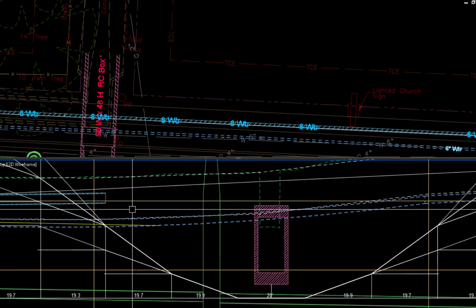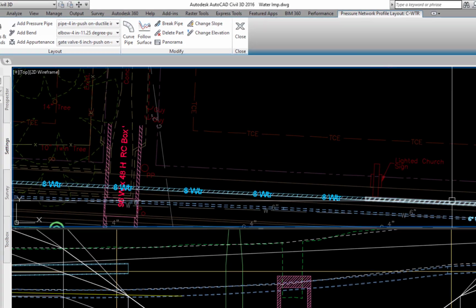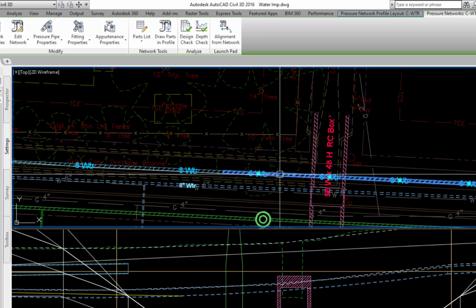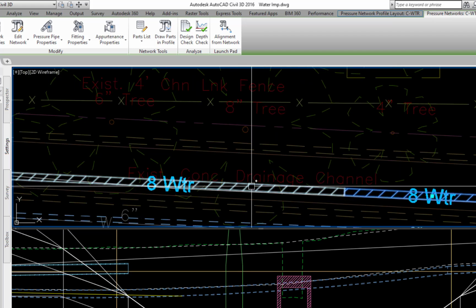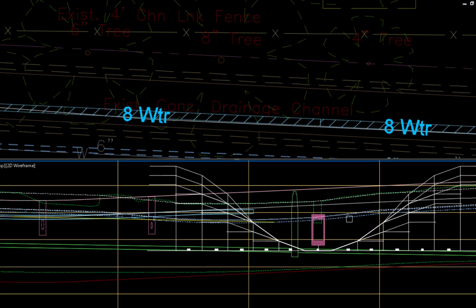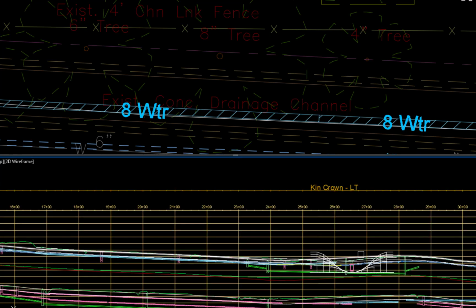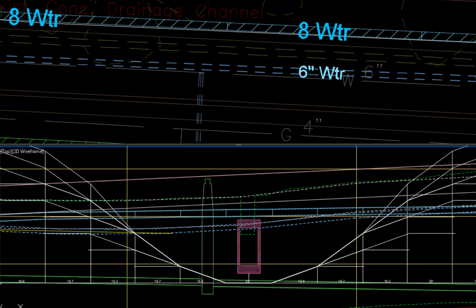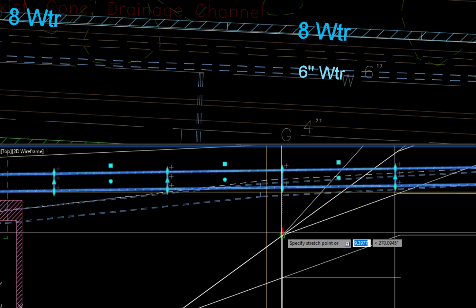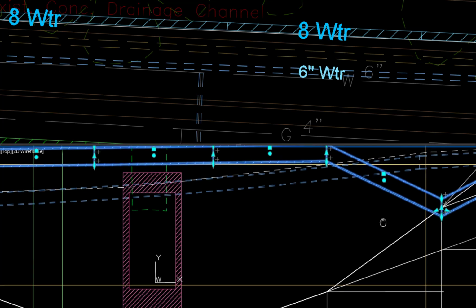When finished, escape. Pick the pipes in plan view. In the context-sensitive ribbon, draw parts in profile. Pick the profile view. Pick each pipe section in profile. Pick the center glyph at a pipe break, and with snap on, move vertically to the angle point in the template and pick. Repeat for other sections of pipe.